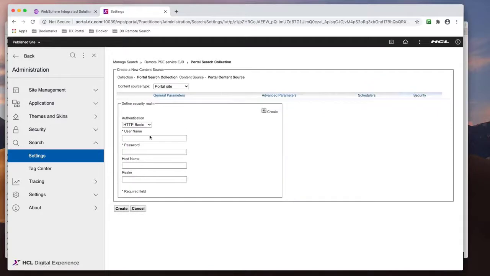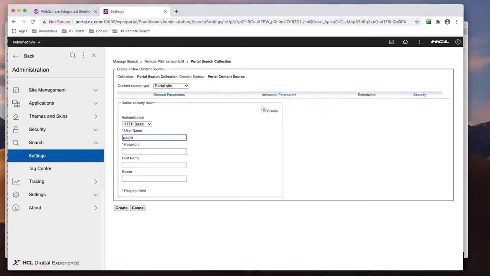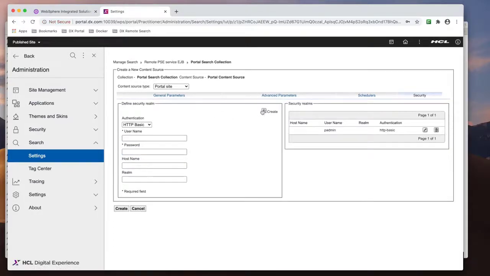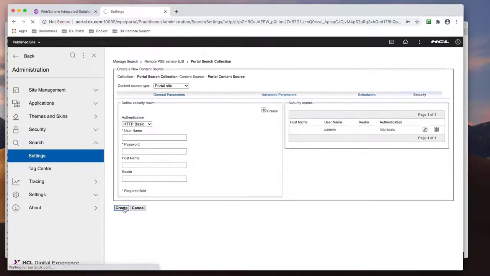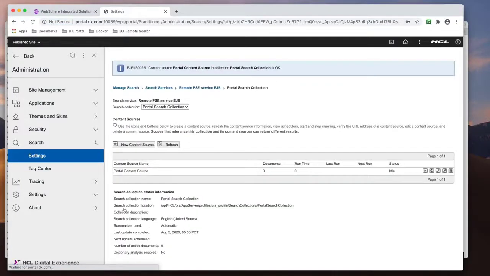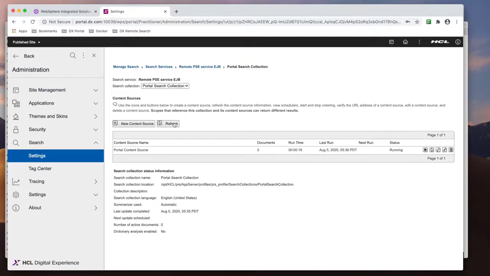Lastly, we just need to enter the search user ID and password. Don't forget to click on the Create button on the top right before creating the collection source. Once that's done, you should get an informational message that the source and collection is okay. I'll start the crawler. If you click on the refresh button, you should see the number of documents increasing.